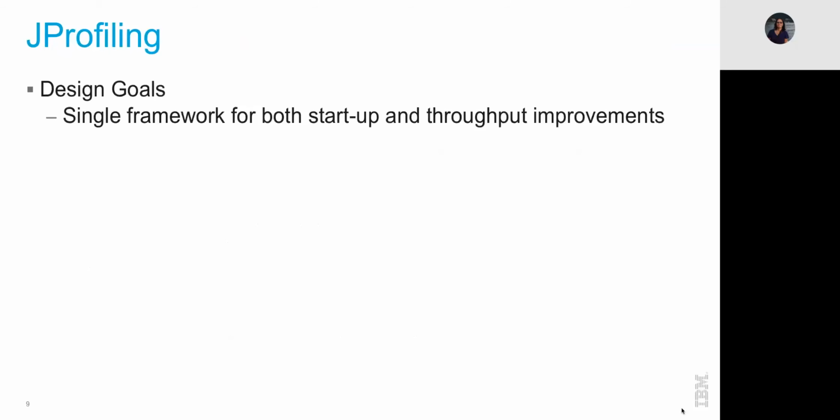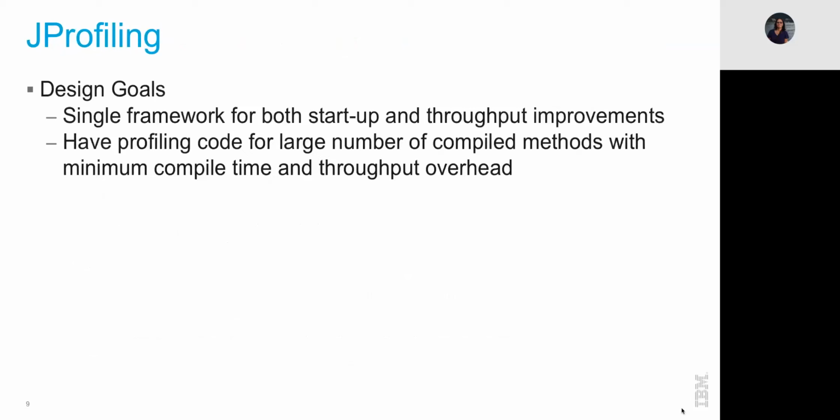So we have seen the challenges that we faced with different profilers. What do we expect from an ideal profiling infrastructure? Well, we want to have a single framework for both startup and throughput improvements. We want to have profiling code for a large number of compiled methods with minimal impact on compile time. So the cost of adding instrumentation code in the compiled body should be minimum.